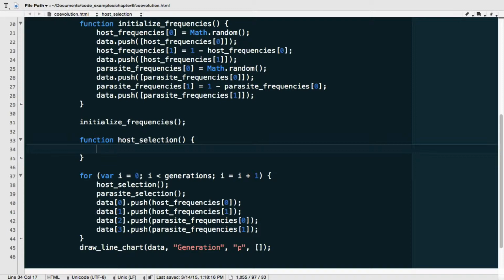So I will set up a loop now where I go through all the hosts. In this case, I just have 2, but I'm still going to set up a loop. So I'm going to say for var i equals 0, i smaller than host frequencies length, which in our case will be 2. And then of course i equals i plus 1.